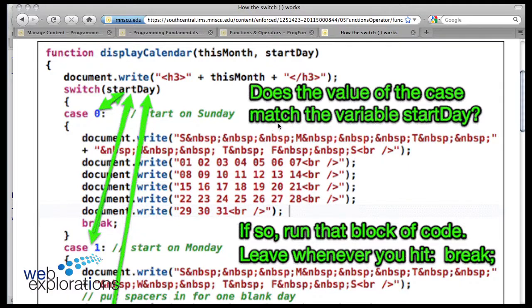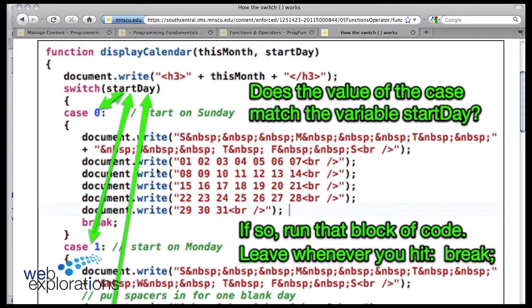This code is going to go inside your display function, your display calendar function. Do you see where I have my document write, where I'm putting out my header, and then I put in my switch right underneath it. So that replaces that block that we worked on.